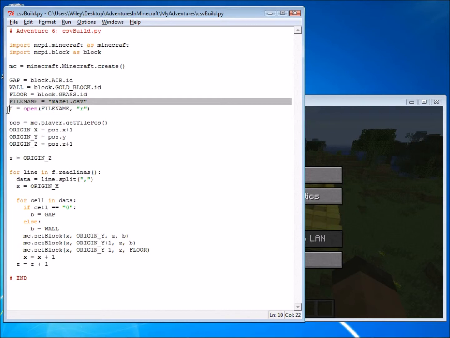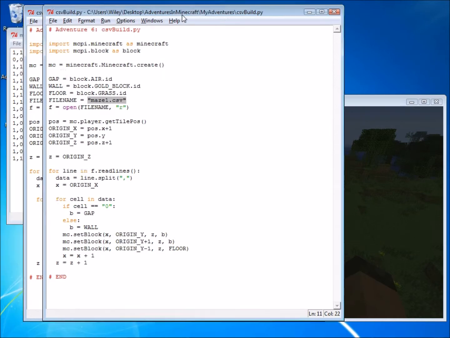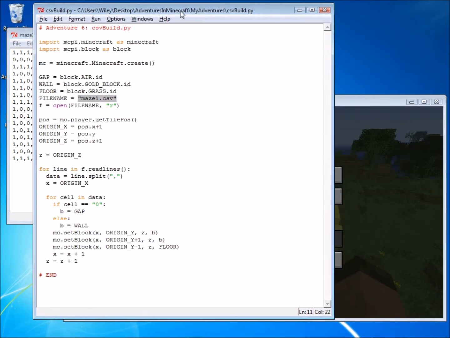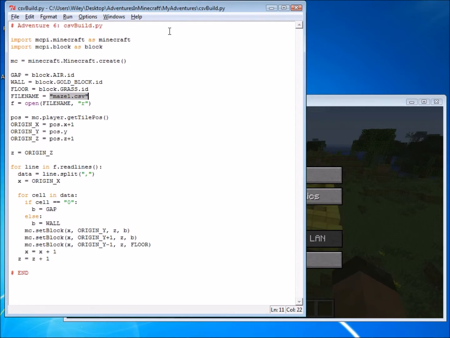And the next statements open up the file. So we create a constant called file name and give it the name of the file, the file being our comma separated variable file of ones and zeros, which is the pattern for our maze. We then use the open command to open the file as read only. And we create a handle to that file in a variable called f.